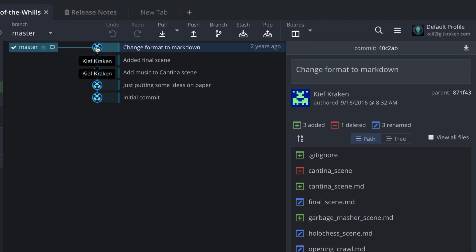I have this commit selected. This is where my master branch is pointing to. So this is where you'll see all the branches here on the left side. A branch is just a pointer to a commit. Just keep that in mind. And master happens to be pointing to this commit, change format to markdown, which has a commit ID of 40C2AB, or at least that's part of it, right? It's actually a much longer string when you copy and paste it.